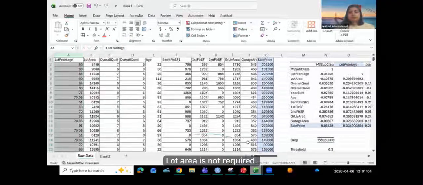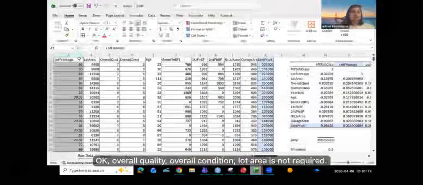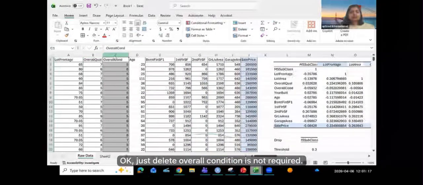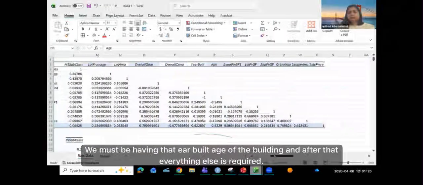Lot area is not required. Lot area does not have good correlation, but 0.26 is there. Let's take this also. Overall quality, overall condition. Lot area is not required, just delete. Overall condition is not required, delete. Age of the building is required. We must be having that. Year built, age of the building. And after that, everything else is required.